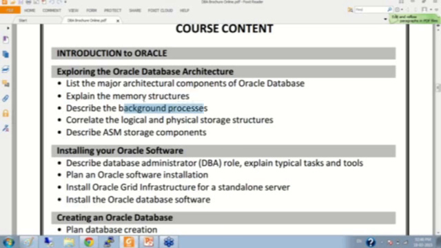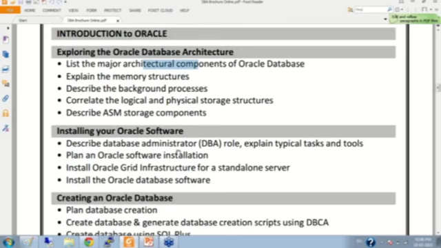Then we'll see how to install your Oracle software. How to install your 11G software, and we'll be installing it on the Linux platform. The OS we'll be using is the Linux operating system. On Linux, we'll install your Oracle software. So I'll show you how to install Linux first, then the Oracle software, then how to create a database.